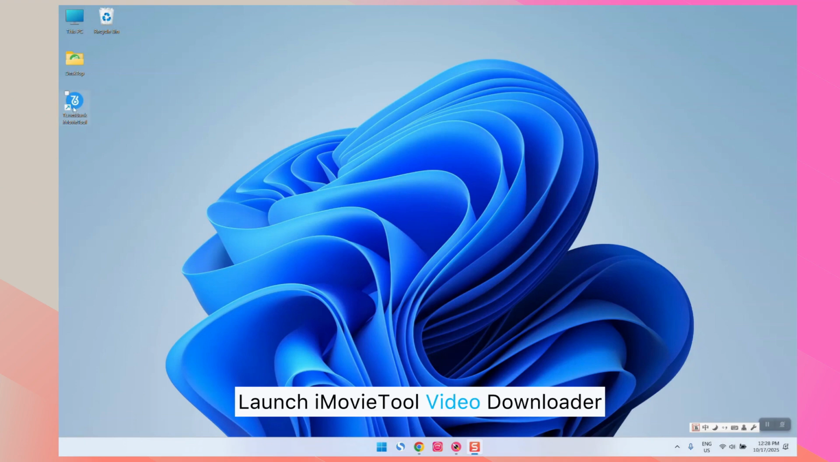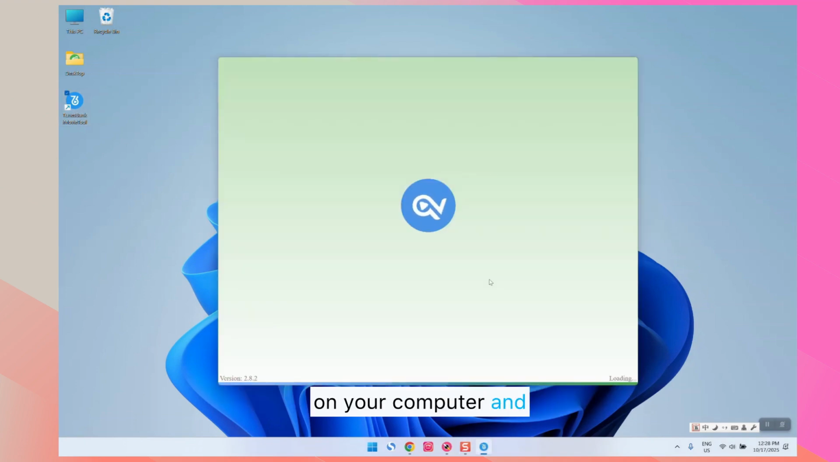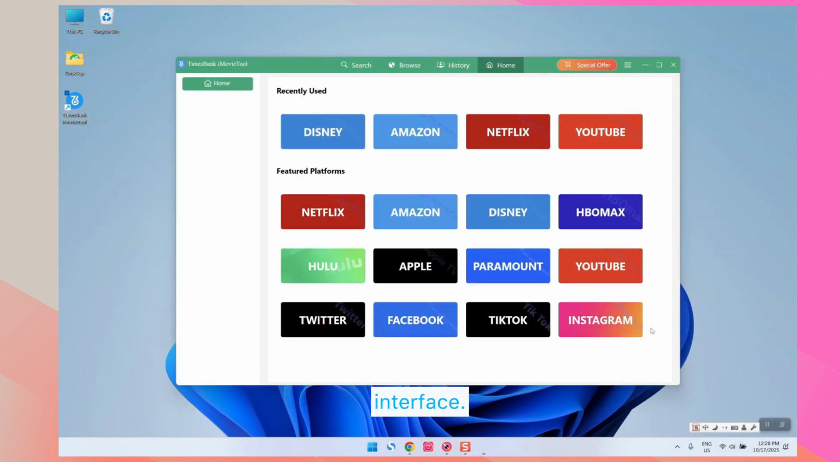Launch iMovie Tool Video Downloader on your computer and wait for it to load into the main interface. The software can download videos from Netflix, Amazon Prime, Disney Plus, HBO Max, Hulu, Apple TV Plus, Paramount Plus, YouTube, and other social media sites.